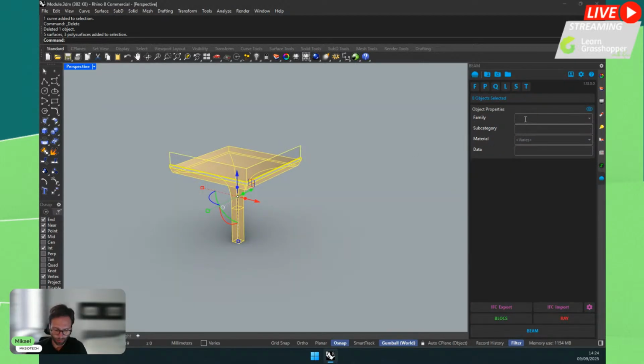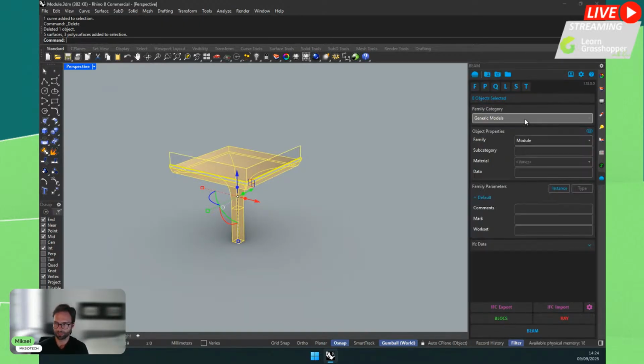Then I will type module, because this is my component named module. Now I have created a family in the document. There are two different ways of creating families. One is as we see now, by selecting loose geometry, so geometry that is not inside blocks, and assigning a family name. Otherwise, I can create a block, and the block will automatically be a family, and we will do that as well. But for the sake of this presentation, I will use loose geometry. Be aware there will be only one instance of this family.